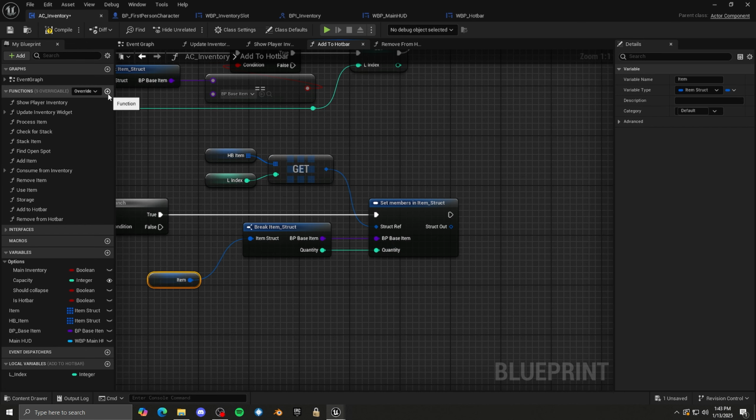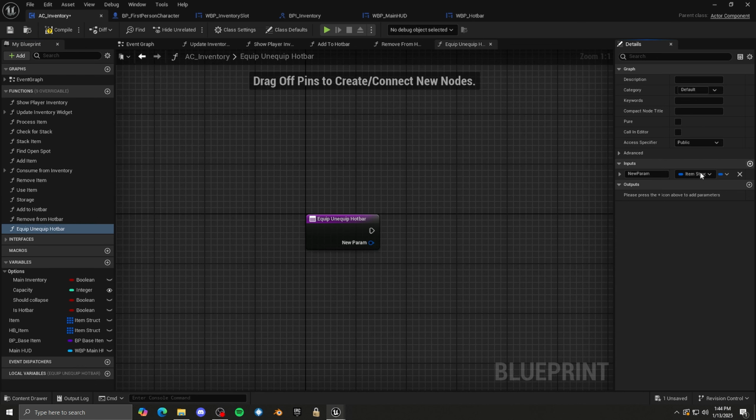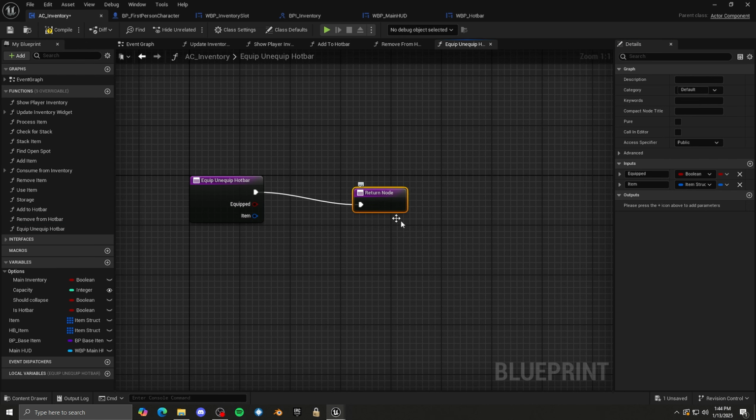And I'm going to make one more function here. And this is going to be similar to the use function. So we're not going to do anything in here. So I'm going to call this equip, unequip, hotbar. And I'm just going to give this 2 inputs. So we're going to pass in our item. And I'm also going to give this an input of a Boolean, and I'm going to say equipped. So we're going to change that to a Boolean, and I want to put that up top. And then I'm just going to drag out and put a return in here.